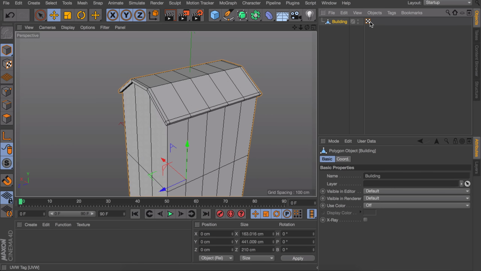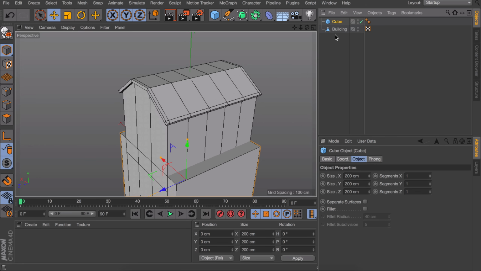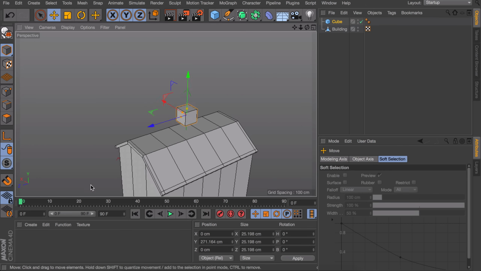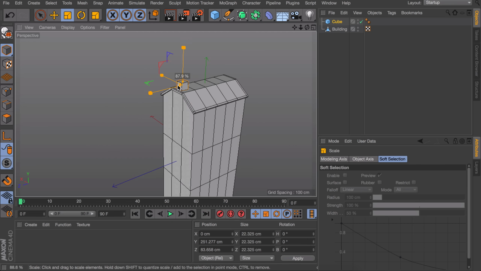Up next we want to make a chimney for our roof. We can do this by creating a new cube and scaling it down a lot until it fits something like this.